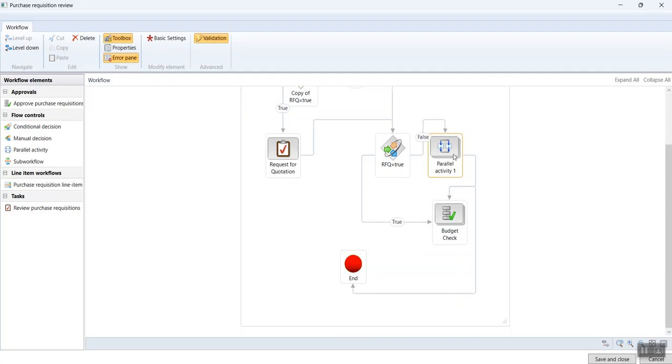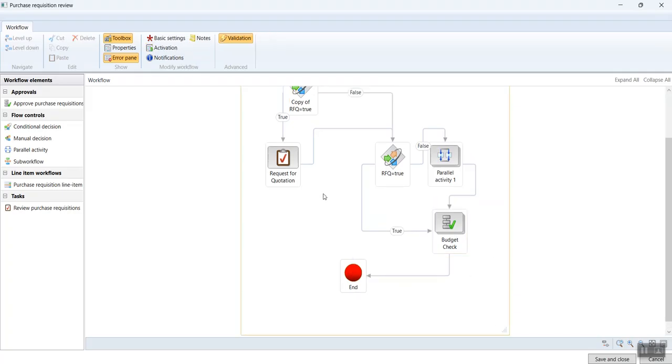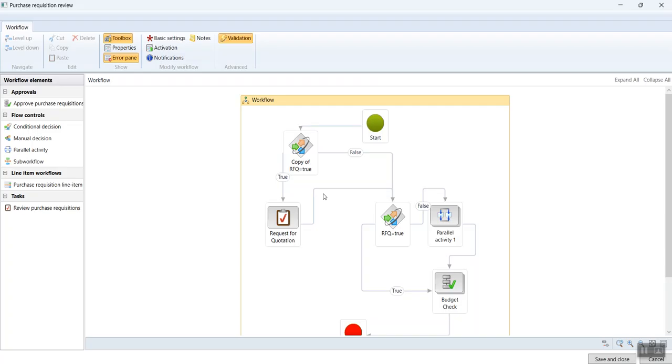Once the parallel activity is done, it will be triggered to the budget check. If the budget check is not there, it will be assigned to the respective person. If the budget check is available, it will end. So this is the condition we have kept for the RFQ.